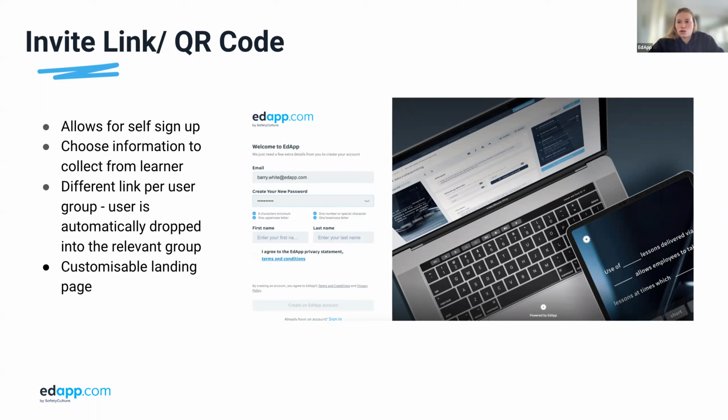Awesome. So that brings us to the end of the user management section. Just to summarize, we recommend getting your user groups sorted first to support your learners' content assignment and your organization's reporting needs. Then once you've done that, you can choose to upload your learners or have them use the link to sign themselves up, depending on what suits your company. So we can be pretty flexible in that situation.